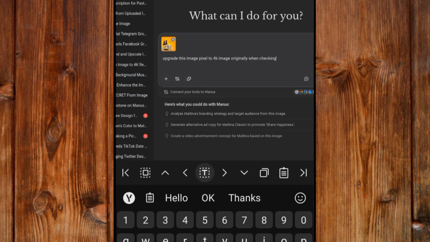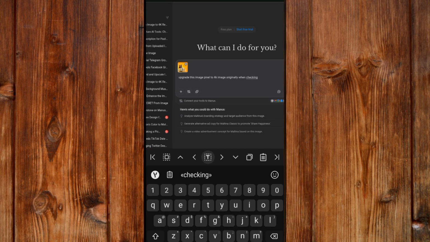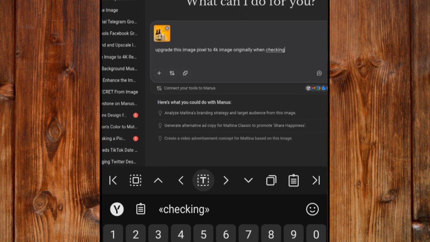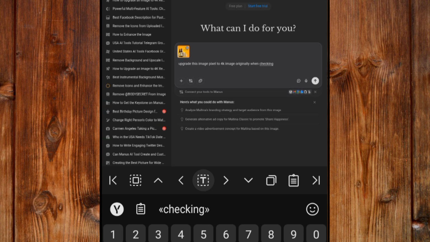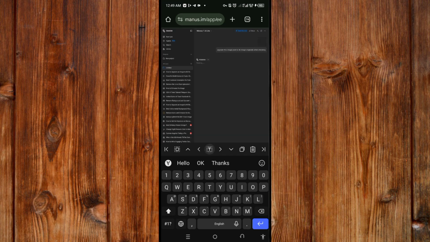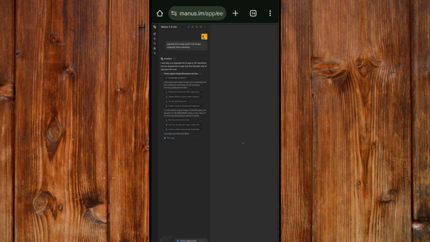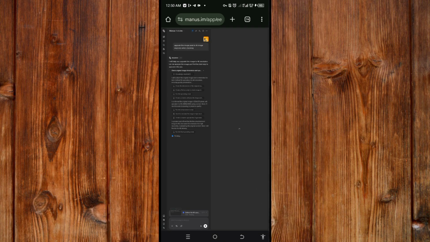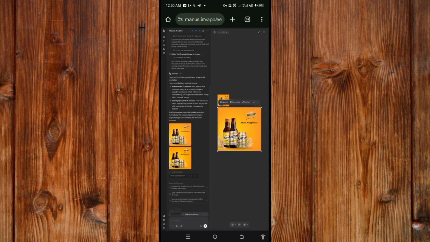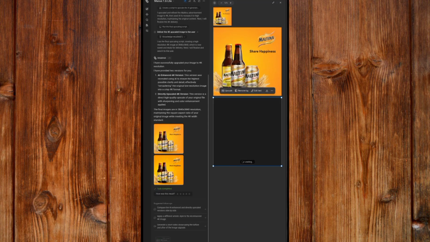Now here, paste it. Here is what the prompt says: upgrade this image pixel to 4K image. Now click on send, this up arrow icon here, click on it. Now wait for Manus AI to do its work. As you can see, Manus AI is thinking, it's upscaling it, and it is changing it to 4K resolution here.